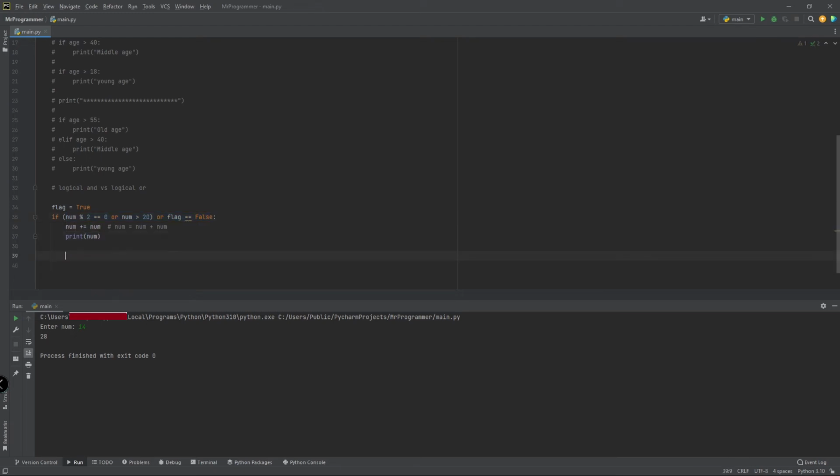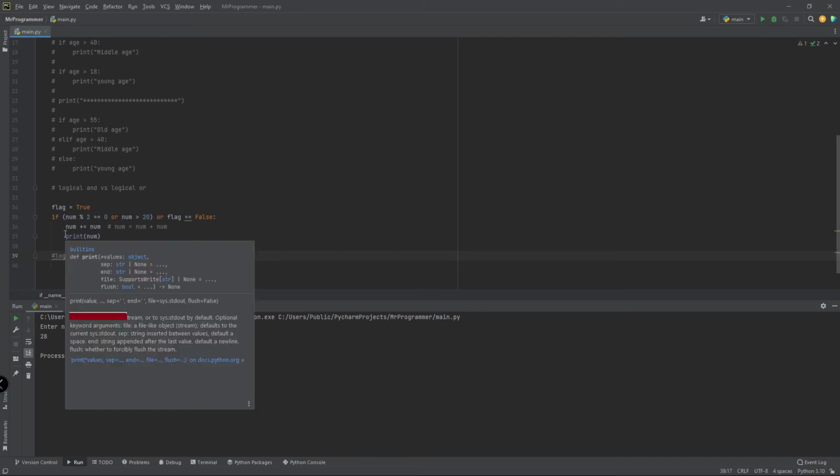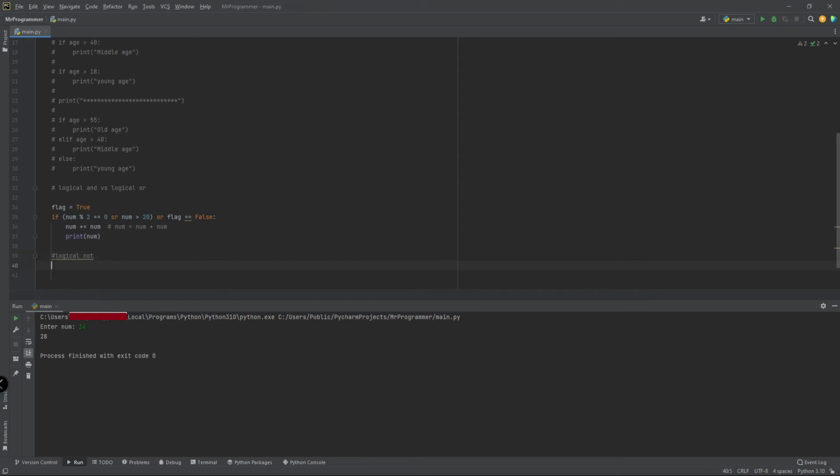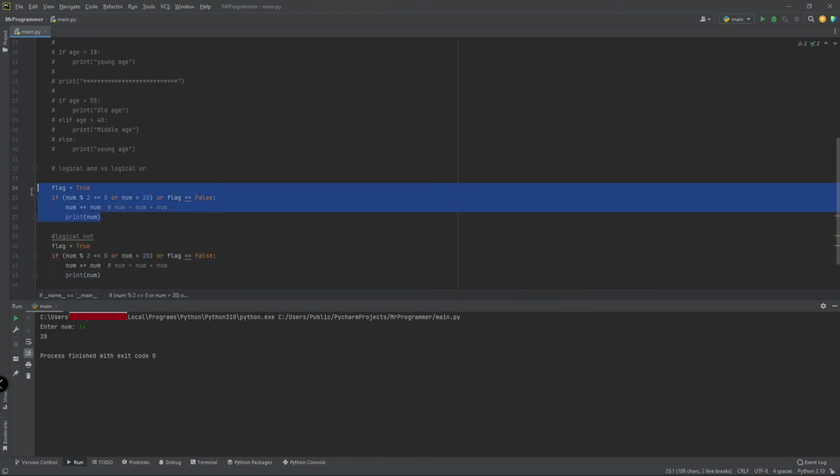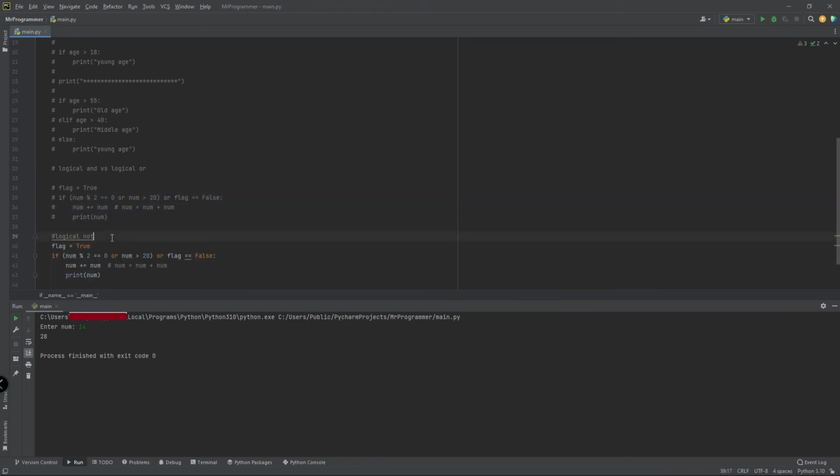So let's go over one last one, logical NOT. Which is basically saying if something evaluates to false, all right? Whether it's not true or not false, okay? So let's use the same example. We are going to copy this. Let me comment that out. And actually, let's do maybe this.